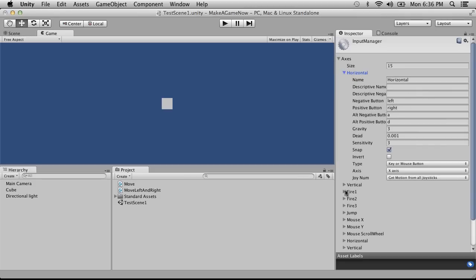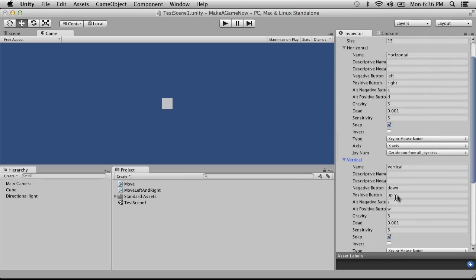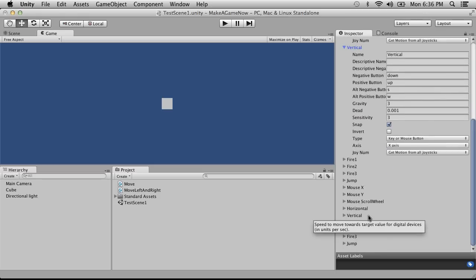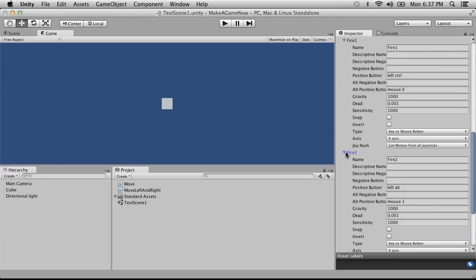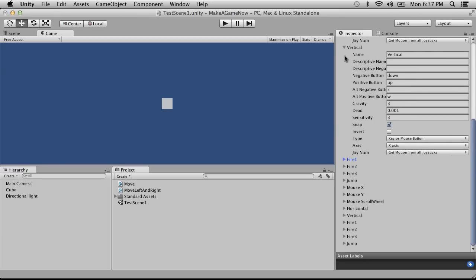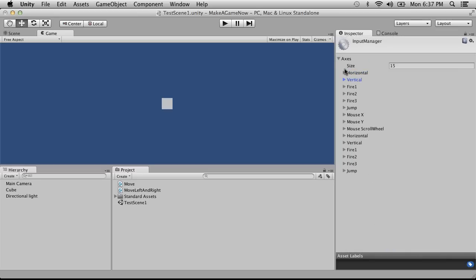Horizontal is automatically left and right. Vertical is automatically up and down. It also has A, D and S, W, so if you're doing WASD controls, it'll work. And then it has things like Fire1 is left control and Fire2. So you can use any of these with GetButton and GetAxis, and you'll get these nicely pre-made things. You can also make your own later. We'll be doing that as well, but probably not on this episode.